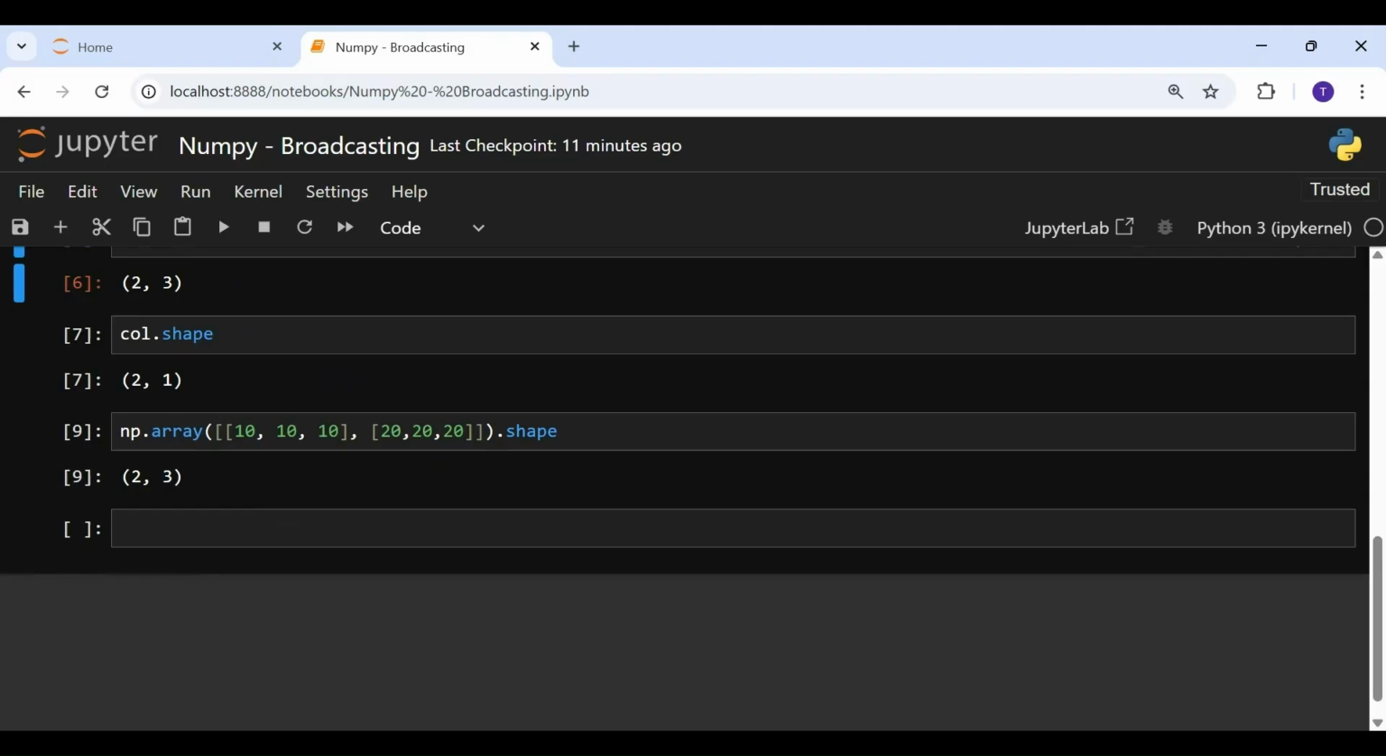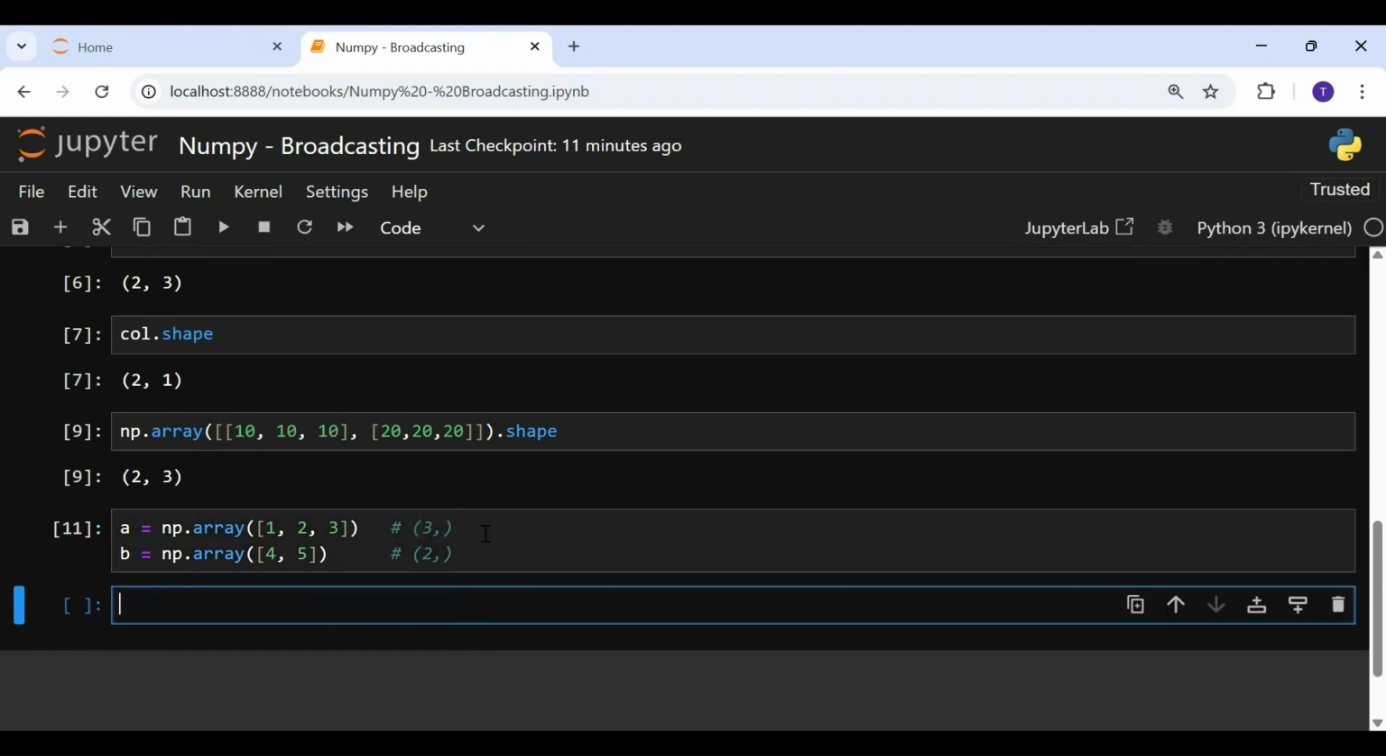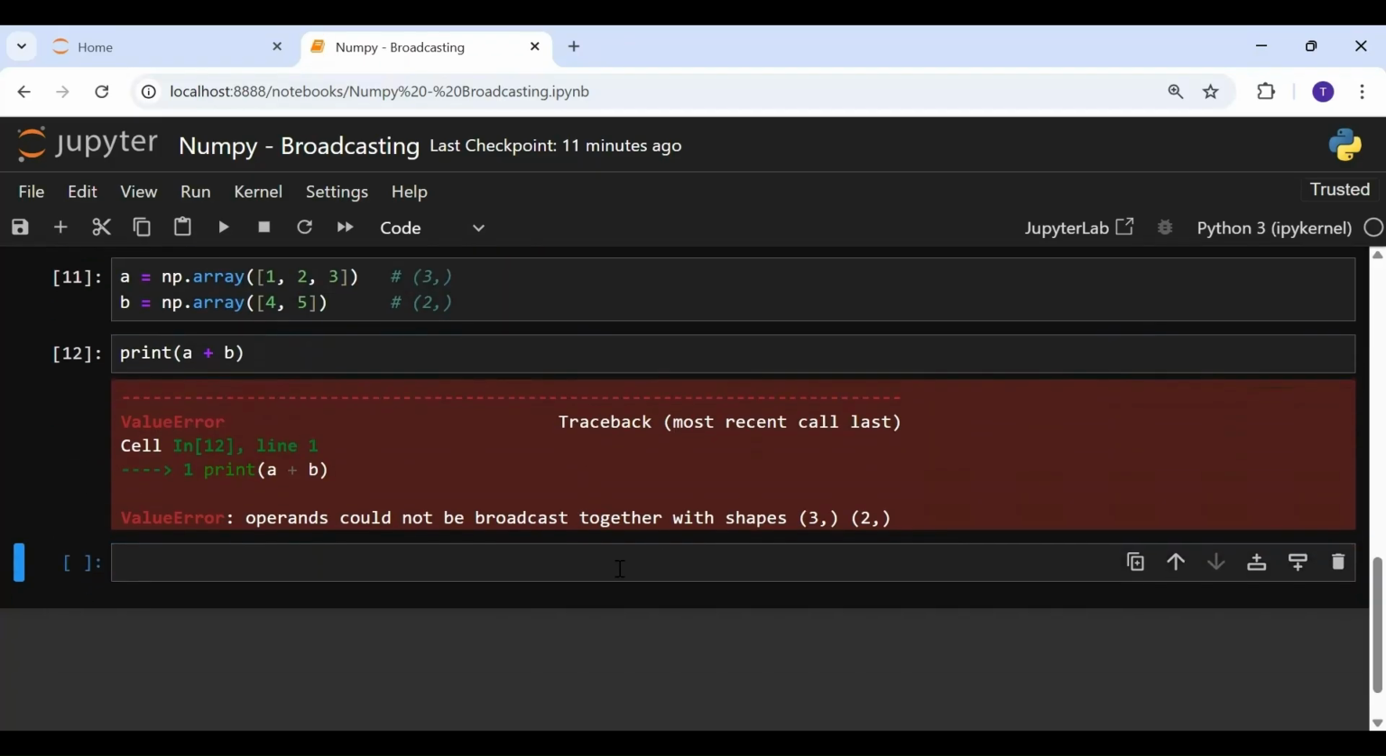Let's take an example where the broadcasting fails. So you see, this 3 is not equal to 1. So here, 3 is not equal to 2, and neither is 1. So that means these two arrays are incompatible. When you try to apply any element-wise operation on these two arrays, it will give you an error. It will give you a value error saying operands could not be broadcast together with these shapes.